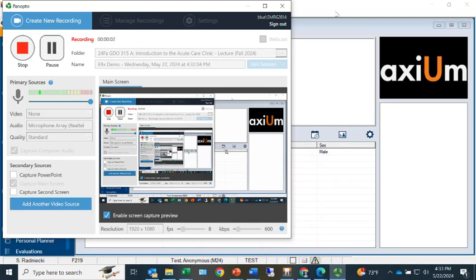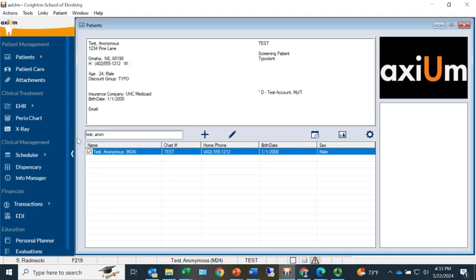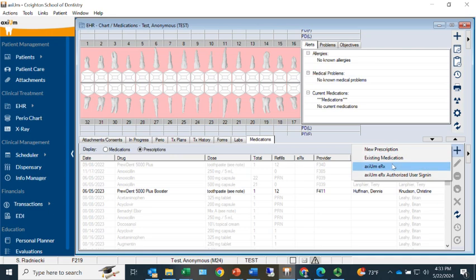All right, we're going to quickly go through a little demonstration on how to do e-prescribe. So we'll go through my good friend Anonymous Test, get into their chart. As you can see, we've done a lot of prescriptions as tests on this, but if you get to the medication tab right here, hit the plus over here and choose Axium ERX.